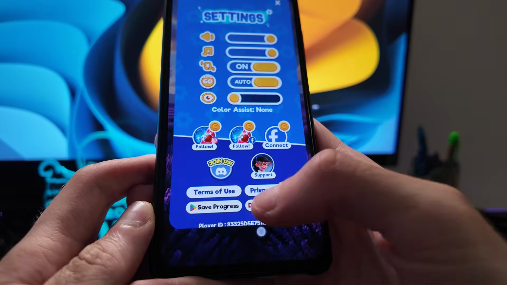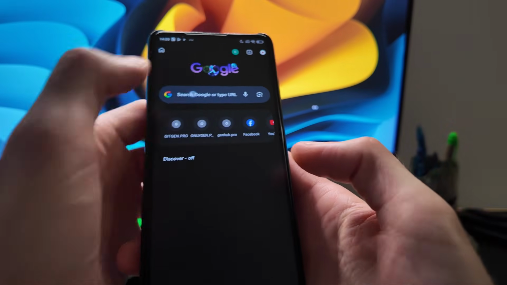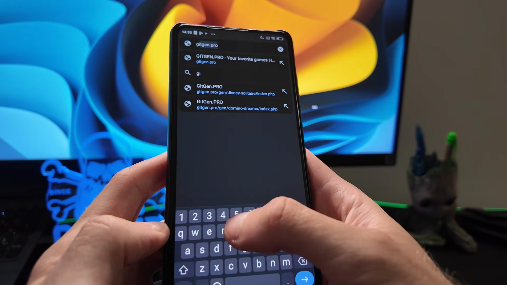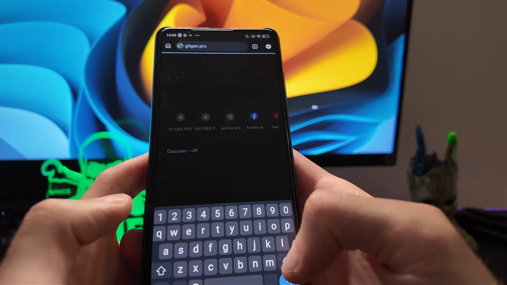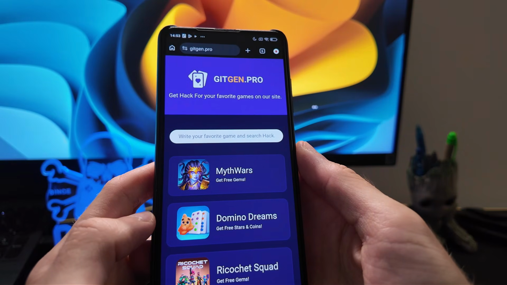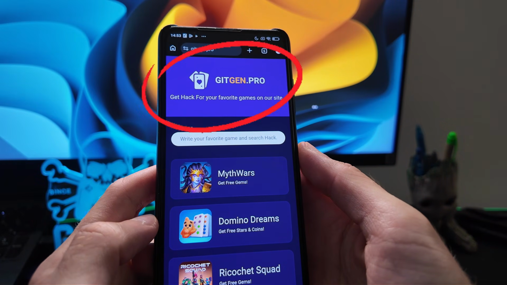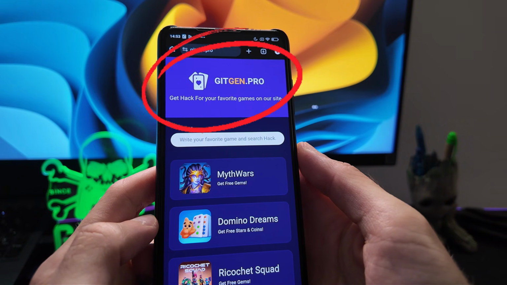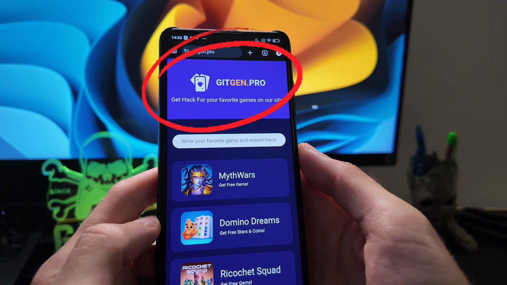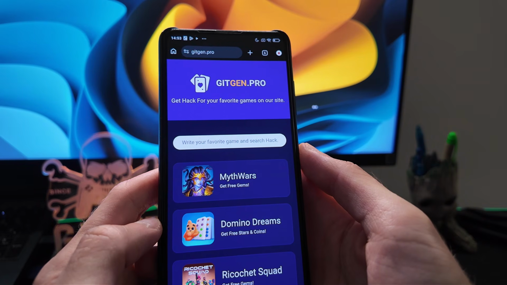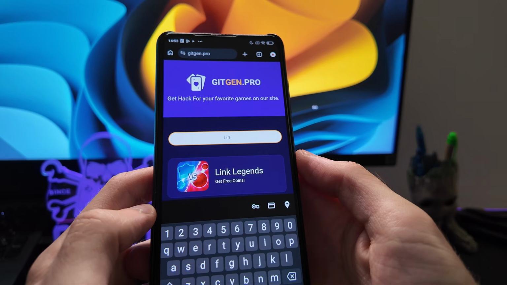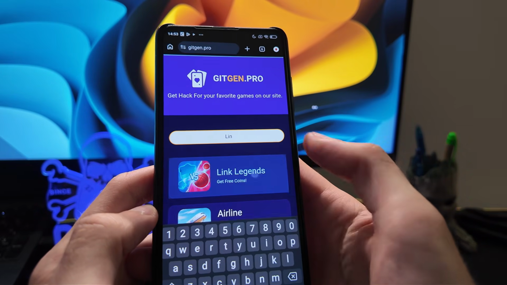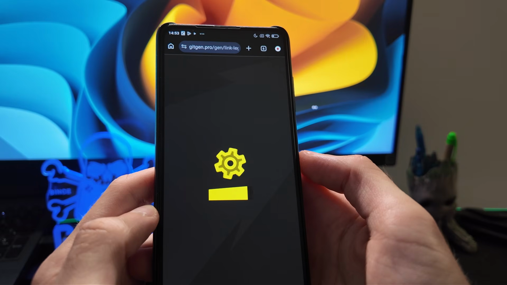Pretty standard. Next, I opened my browser and visited the website that kept showing up in the recommendations. The page looked clean and simple, with only a few options, and it seemed to be designed for both Android and iPhone users. I searched for Link Legends, selected it from the list, and opened the page that claimed to generate coins. Everything seemed straightforward so far, so I decided to keep going and see what happened next.